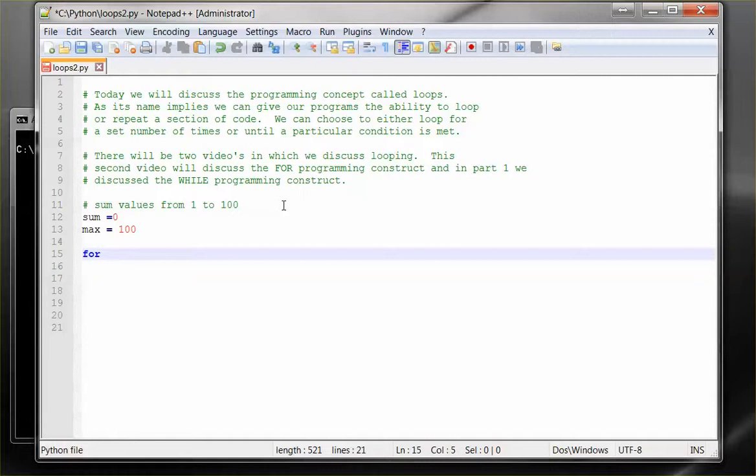The syntax here says for, and then the next part is a variable that it's going to use to contain the incremented value that we're going to use in our loop. In this case, we're going to call it I. In is the next keyword. Range is our next keyword. 1, and we're going to go max plus 1.